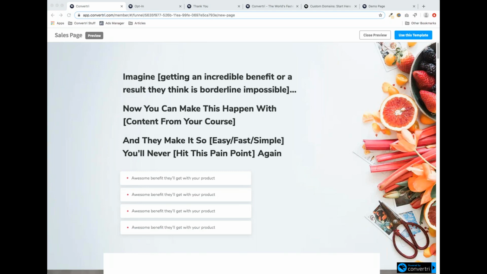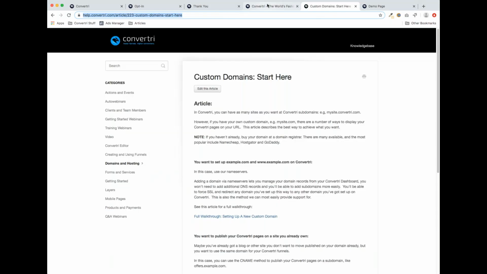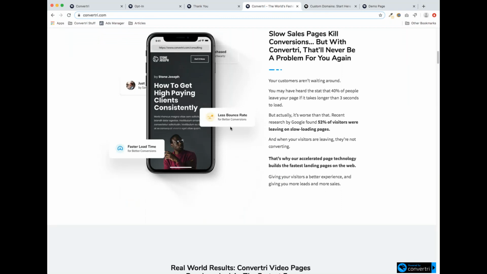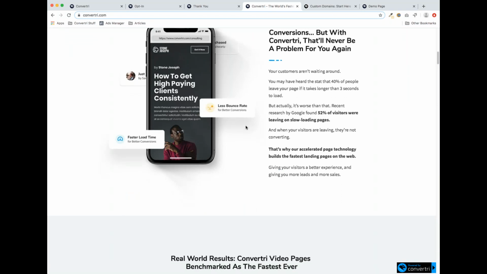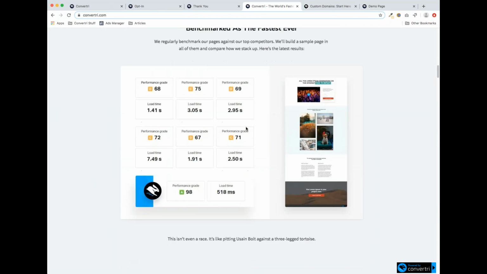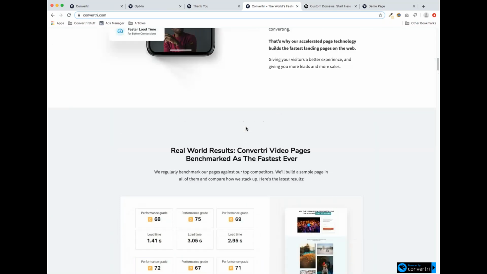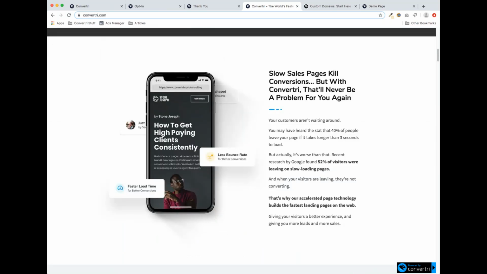Greg's asking, what template is the Convertri website? That's actually a custom build. We didn't base that off one of the templates in the collection. Though, to be honest, I'm not entirely sure why we didn't make this one a template, but this is just built from scratch.